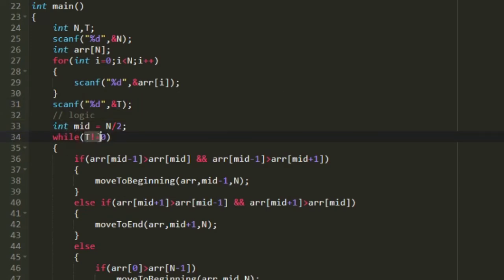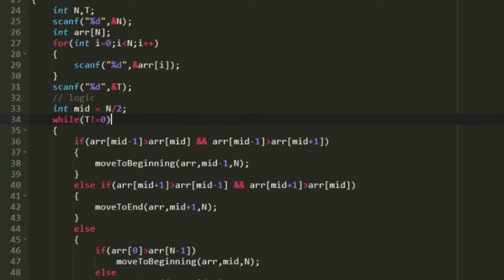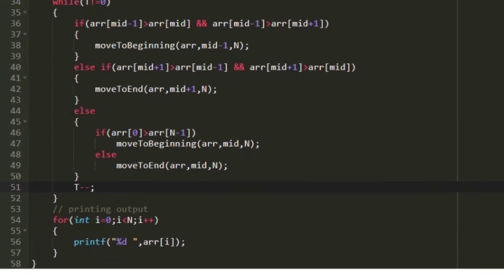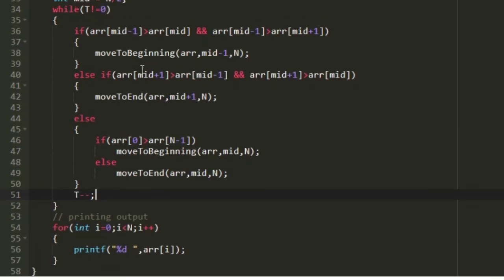And we also have to consider the previous and next integer. So in our loop, we will be using mid minus 1 and mid plus 1. And now I have created a while loop that iterates for t times. So in every iteration of the while loop, we will be decrementing the value of t by 1. So t minus minus, and in the condition we have included t not equal to 0. So this while loop will be iterating for t times.